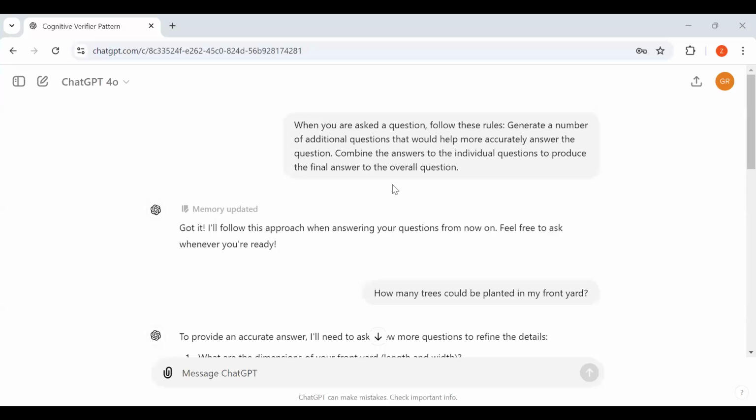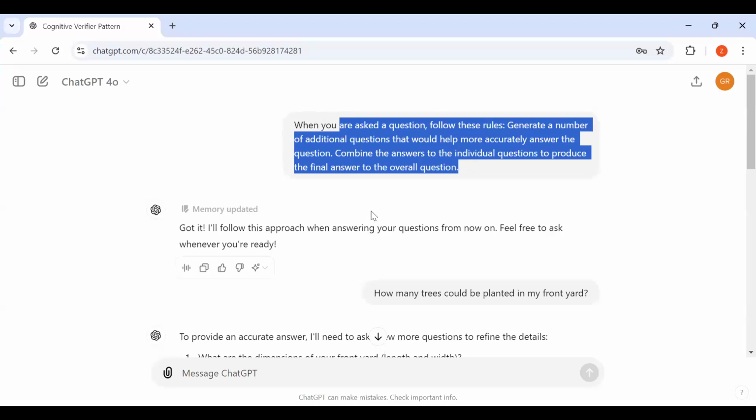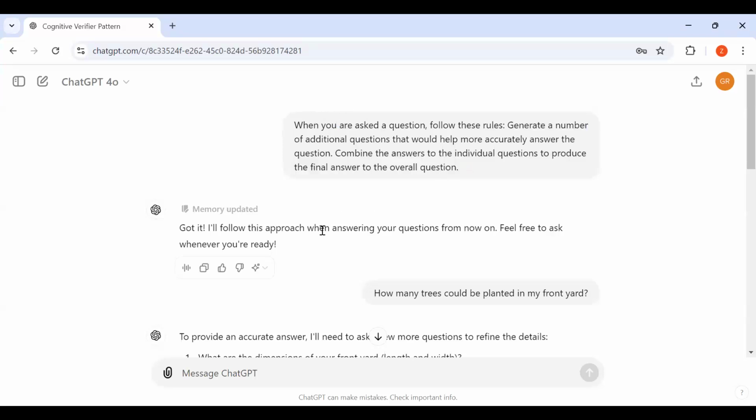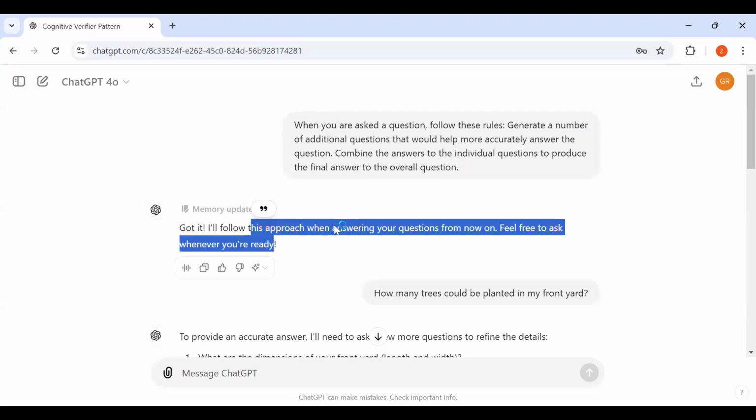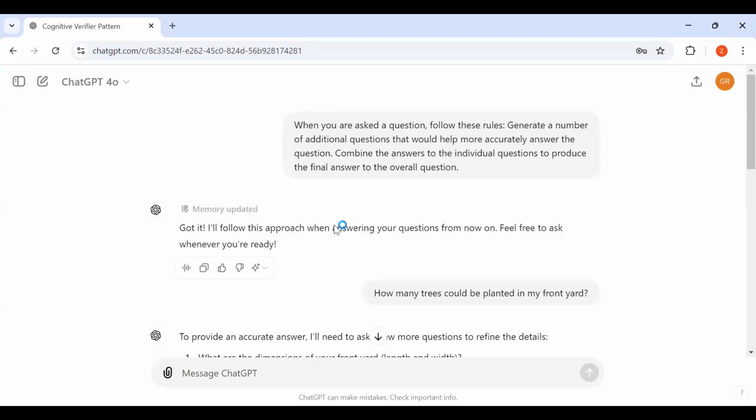So here's the example. I typed the statement as mentioned earlier, and then I got a response from ChatGPT. Got it? I will follow this approach when answering your questions from now on, feel free to ask whenever you're ready. Then I asked the question, how many trees could be planted in my front yard? Well, to answer this question, we may need to know the type of the trees and the yard size.